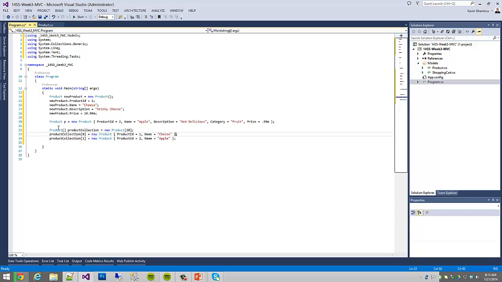And that would be how we would initialize all 10 positions of that collection. What we can do alternatively is use the same kind of inline syntax by simply saying product array, and we'll call this a prod collection this time, equals new product, square brackets, and then curly brackets with a new line.